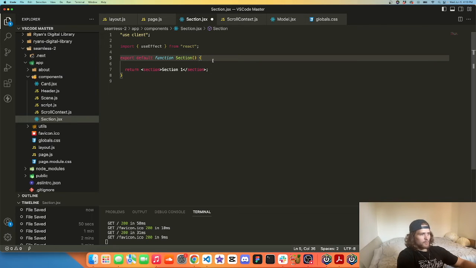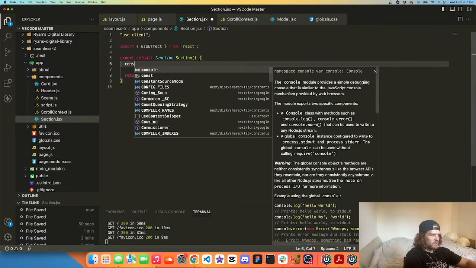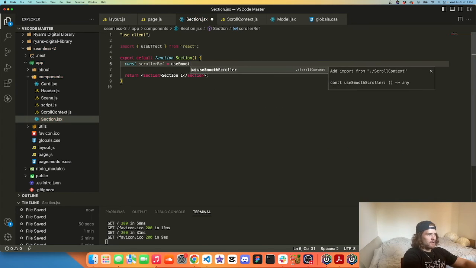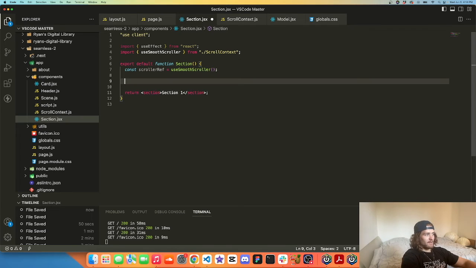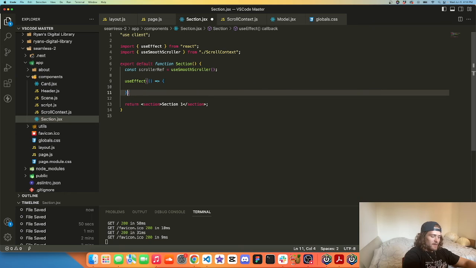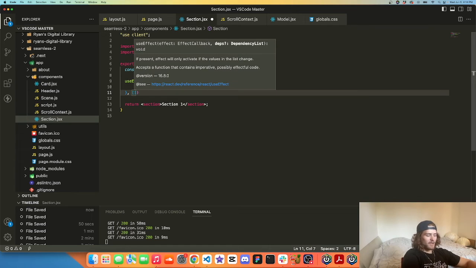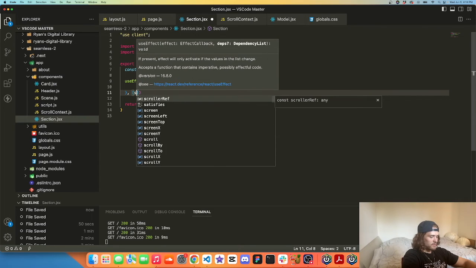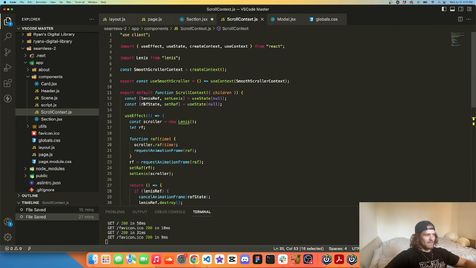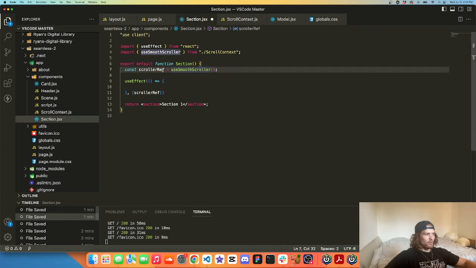So to use the smooth scroller context inside of a component, it is super simple. You just do scroller ref, which you can name anything you want, equals use smooth scroller, and that's it. So then we're going to have a useEffect here with our callback function. And in the parameters here, we're not going to do an empty array this time. We're going to do scroller ref, because on initial page load, this is not going to exist. This is only going to exist once Lenis comes in here and mounts. So when this value changes, we want this useEffect to run again.